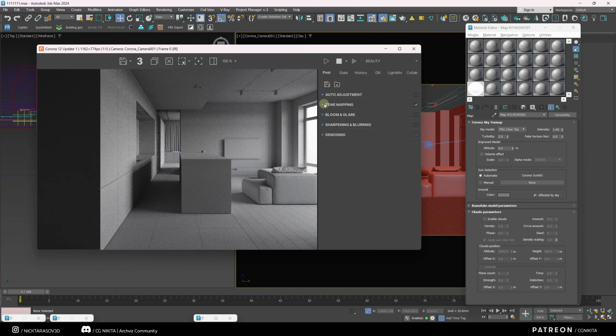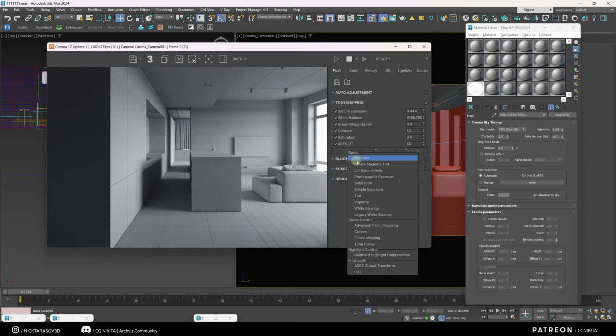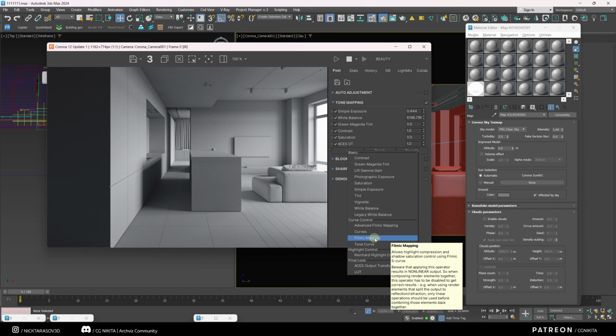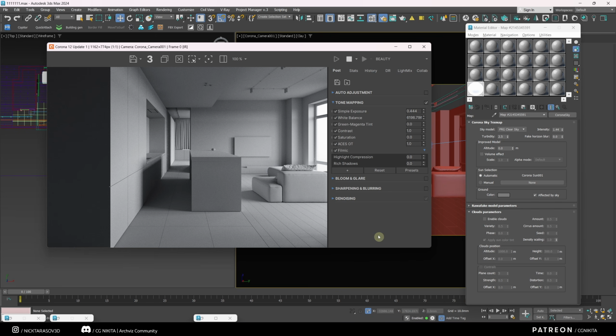Let's open the tone mapping tab and work a little bit with the exposure and other settings of our picture. Let's raise the exposure a little bit. If you want, you can change the color balance of the picture. Also, by clicking on the plus sign, you can add other parameters as well. For example, let's add the filmic mapping parameter.